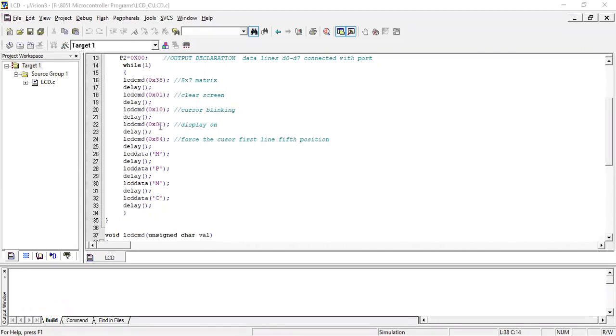LCD command 0x0c means display on. So this is for display on, and you are calling a delay function. LCD command 0x84 means you have to force the cursor to the first line, fourth position. So you have to force the cursor to the first line and fourth position. You are calling a delay.